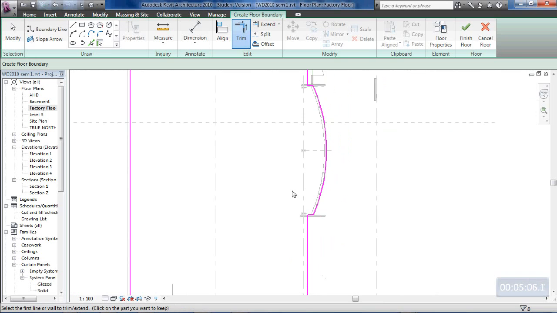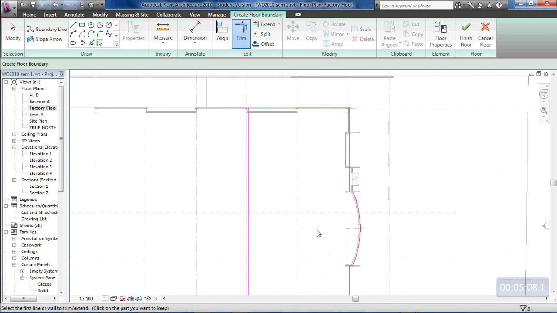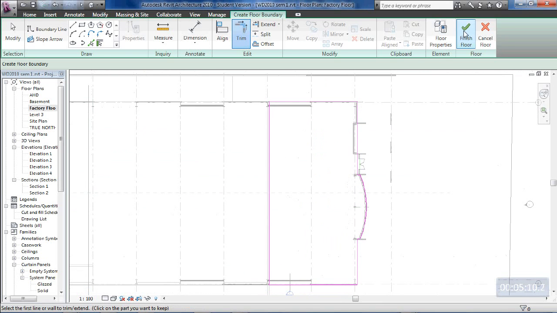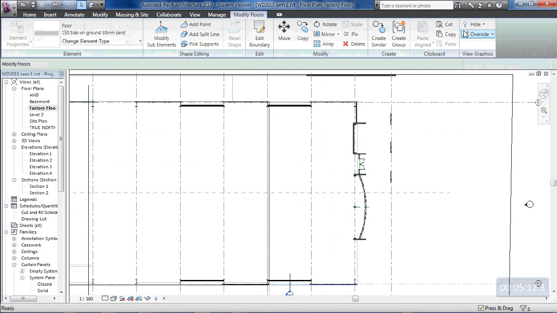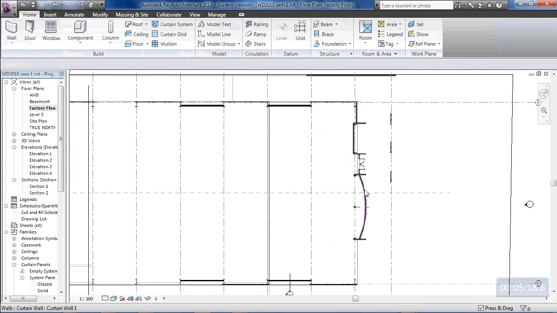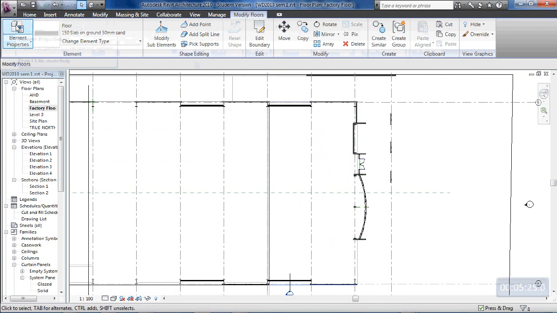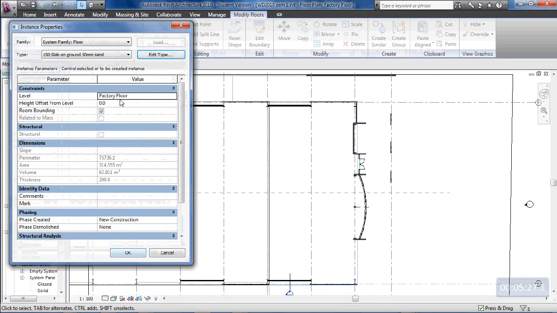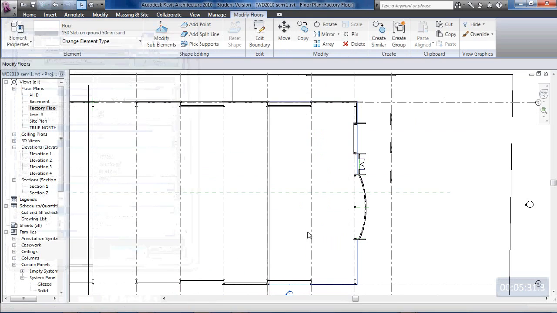So I just can't remember if I've checked the floor properties again, but I think I have. I'll just select that floor. Just escape out of that command. So I'm going to select that floor somewhere, just here, and I'll have a look at its properties. And I did. I put it factory floor 0, and it's a 150 slab on ground, so everything's right there. So we've created those two floors.